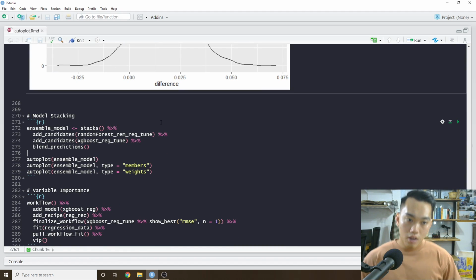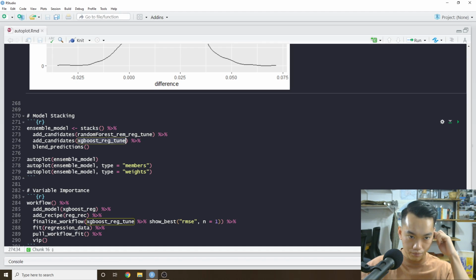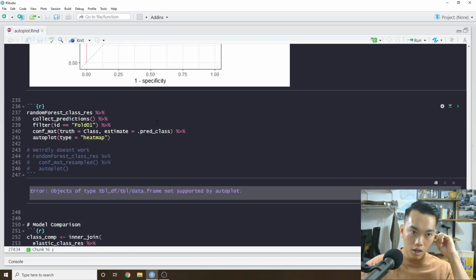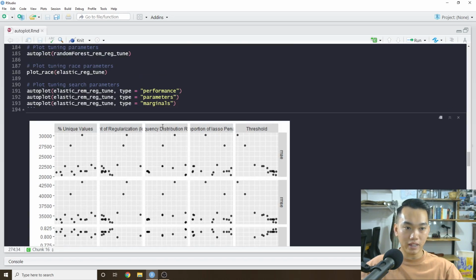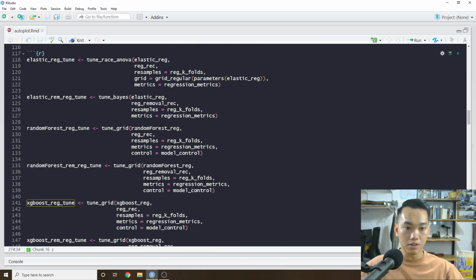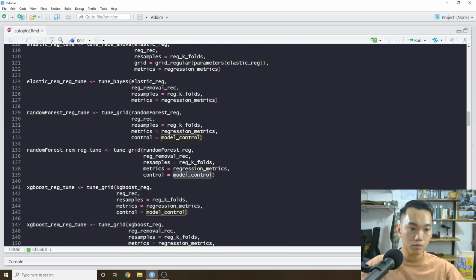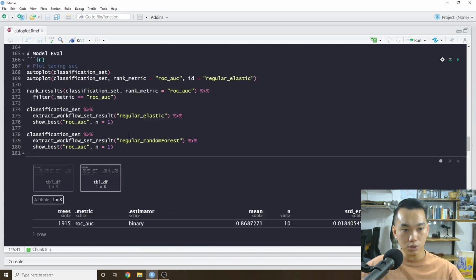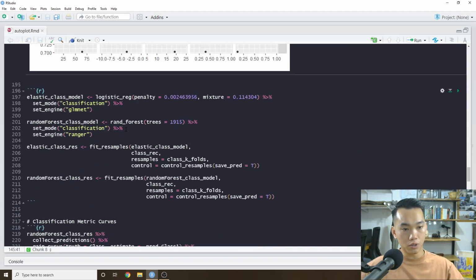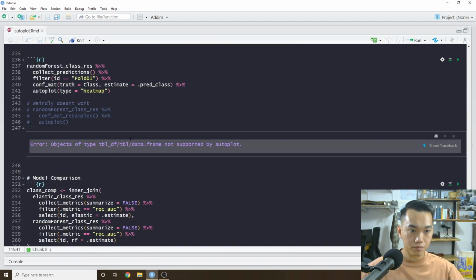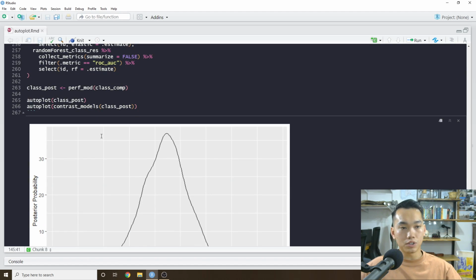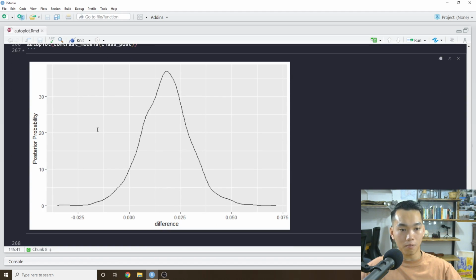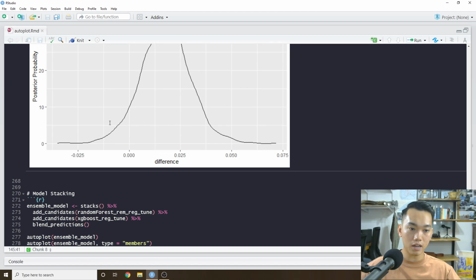In this case, I just wanted to combine these tune results from our random forest model and our XGBoost model. That makes sense, at least from a Kaggle style competition. If we note, the control that I put in when I was tuning these models was model control, and model control is a control stack grid. So that's why I'm able to use these tuning results inside a stack. So maybe if you don't really want to choose a model, you just want to combine them together and create a final model for a Kaggle competition.